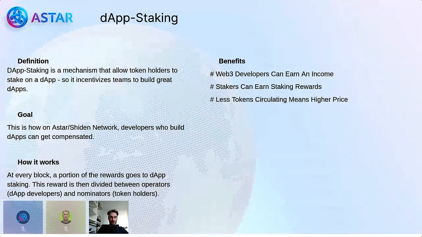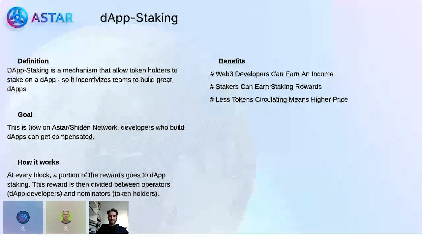There are three main benefits to it. The first one is that Web3 developers or smart contract teams can earn an income. The second thing is a staker can, of course, earn a staking reward, and you can stake on the dApp you believe in. And also, of course, less token circulating means more rare, means a higher price for the token.